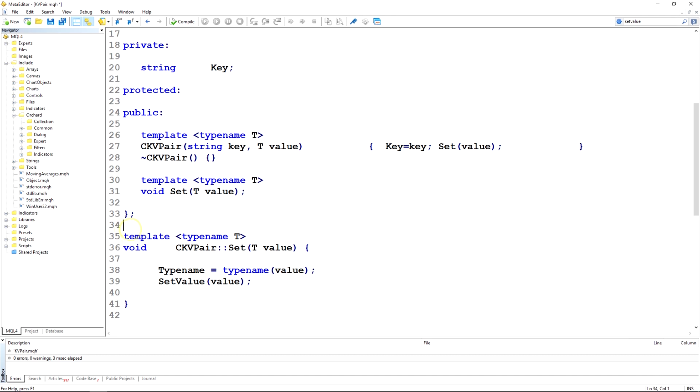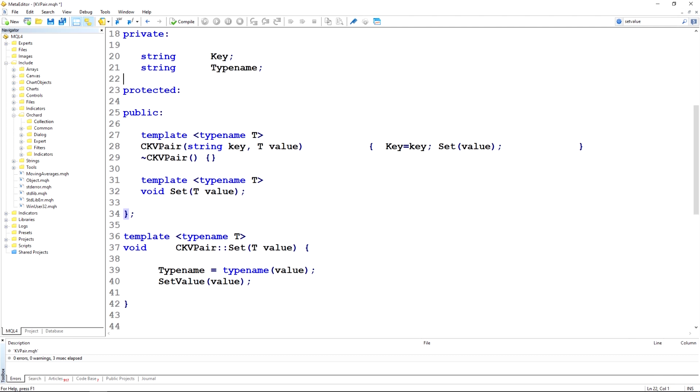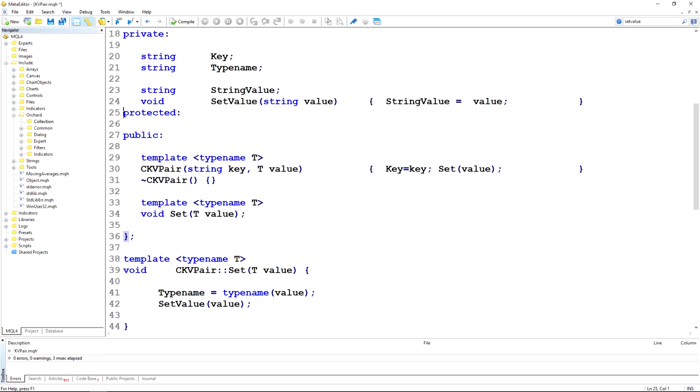So for the body, I need to again repeat the template statement. Set type T value. I'm capturing the type name because I want to be able to use that later in functions to extract this data from the key value pair. So I'm just getting the type name of the value that's passed in, and then I'm calling this other function called set value. So let's create those. First, the type name, it's just a string, so I'm just creating a member variable for type name. And now the set value function.